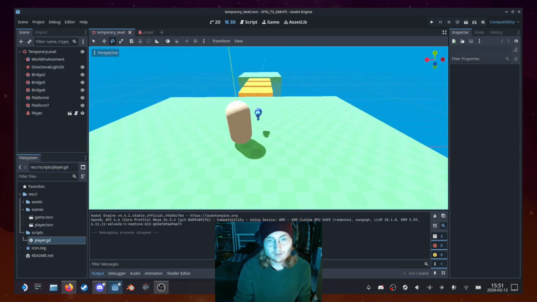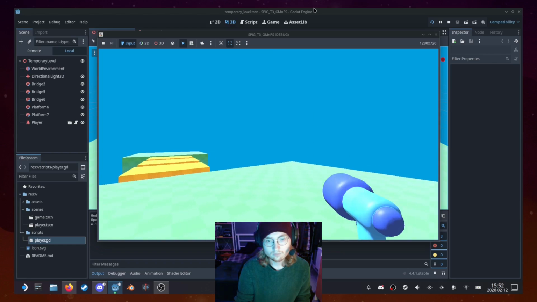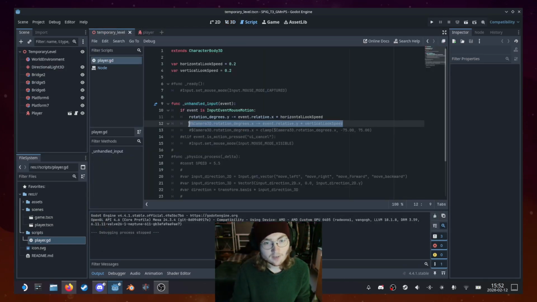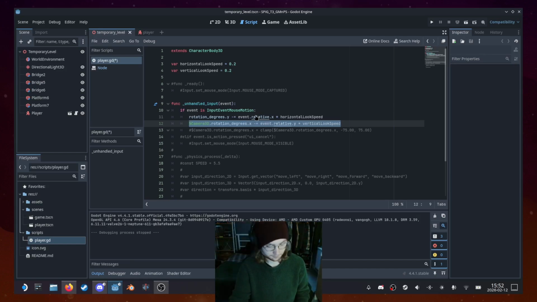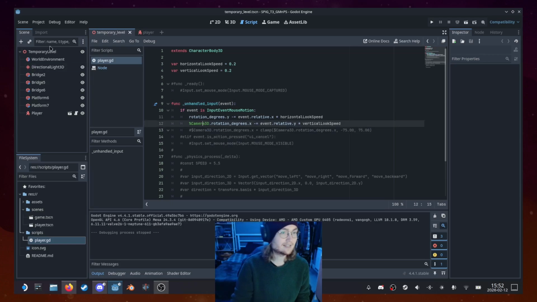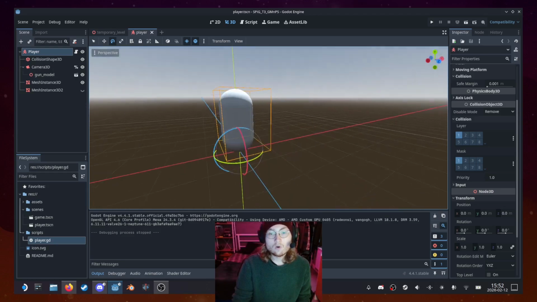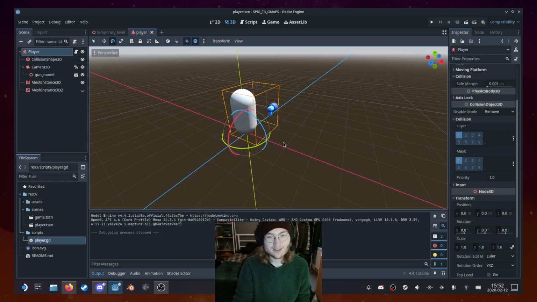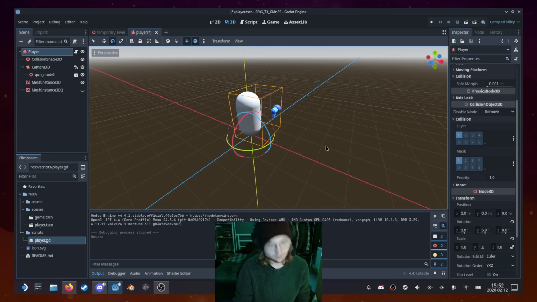That was a bit odd. Let me just... Okay, yeah. It's fine. And we do the same thing, kind of the same thing for the vertical looking, except we are changing the camera instead of the player, because while with the player, we're just moving our whole character around the y-axis.